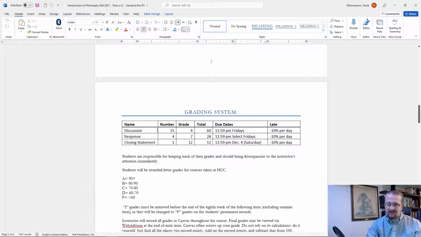And then we get to the interesting part, which is things like the grading system. So you know how to get your 100% or how to get your A or whatever other grade it is that you happen to be aiming for. So you'll notice here that we have 3 kinds of assignments: discussions, responses, and closing statement. It will tell you how many of each assignment we have. It will tell you what the points for each of the assignments are available at, and then that will tell you what your total grade percentage off of that is.